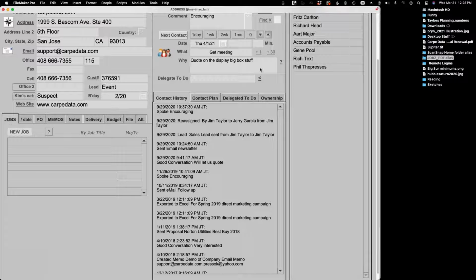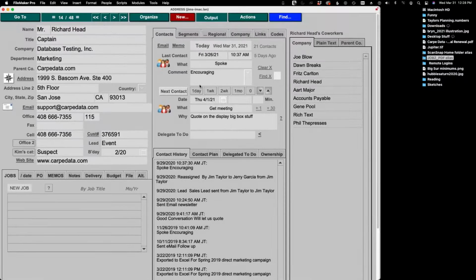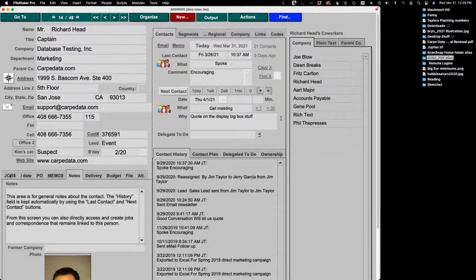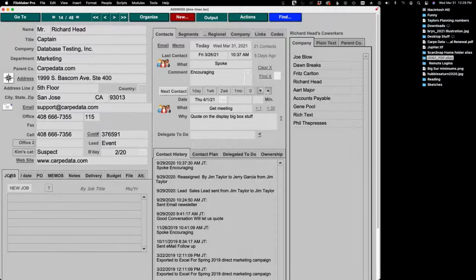There's a section below where you can paste just general notes about this contact, and it's a scrolling field, so you can put a huge amount of notes just by putting more in at the top, and it'll force the notes down at the bottom. And there's also links here to jobs that you might write up for them.